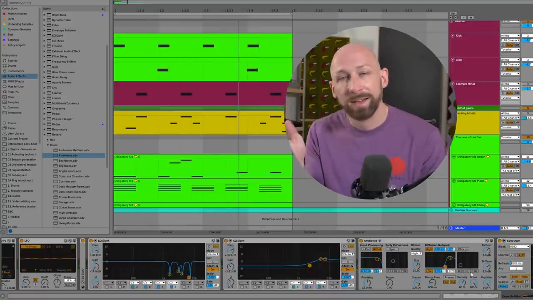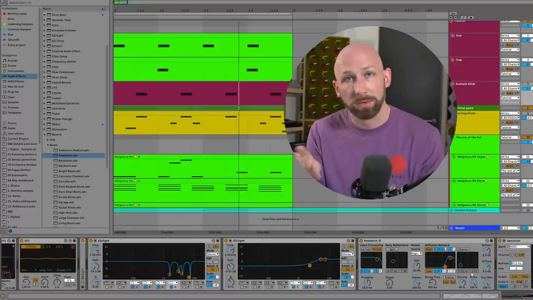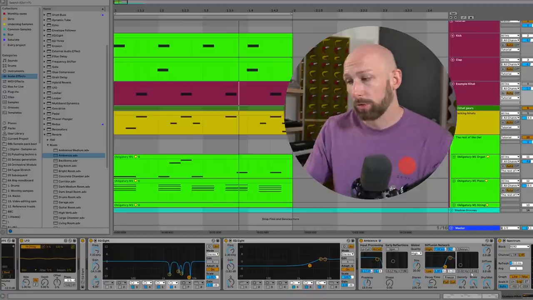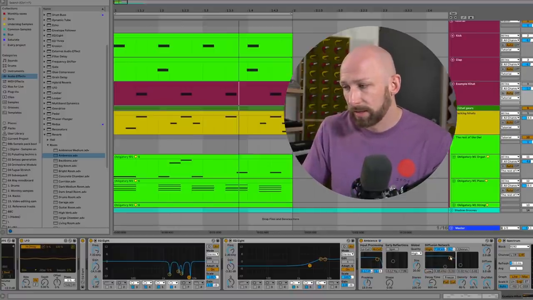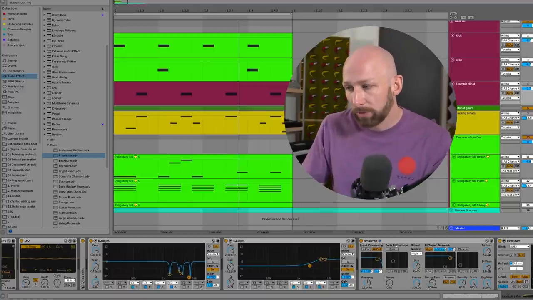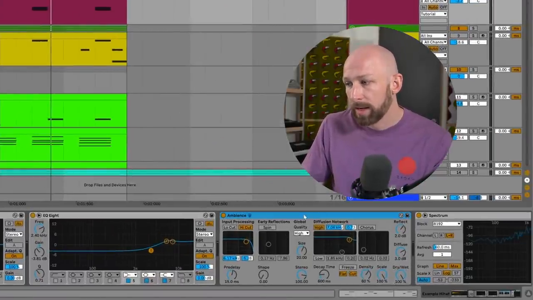Like this, there's very little low frequencies coming out of that. And that's a pretty strong strategy. However, if you want even more control, you can turn this off again and leave the problematic frequencies in. And what you can do is leave your reverb 100% wet and group this into an effect rack.